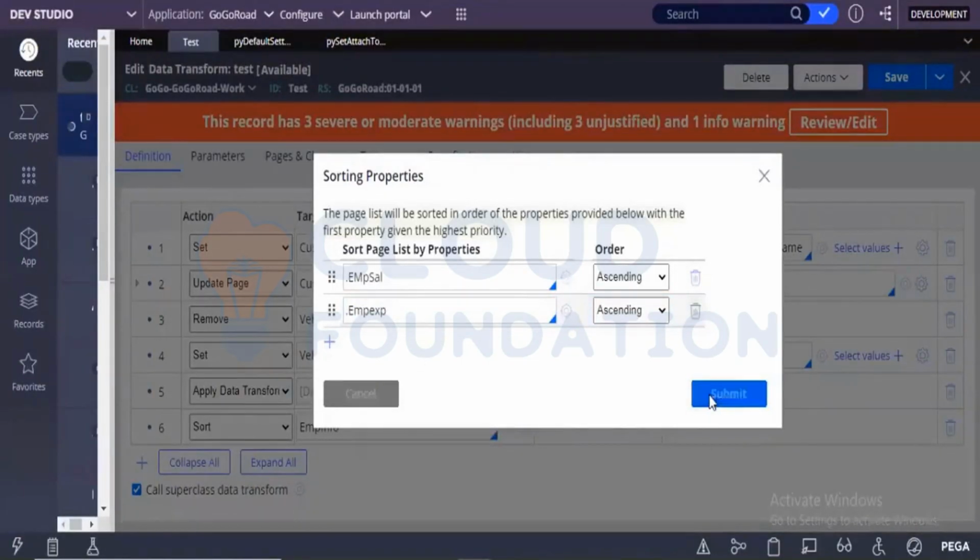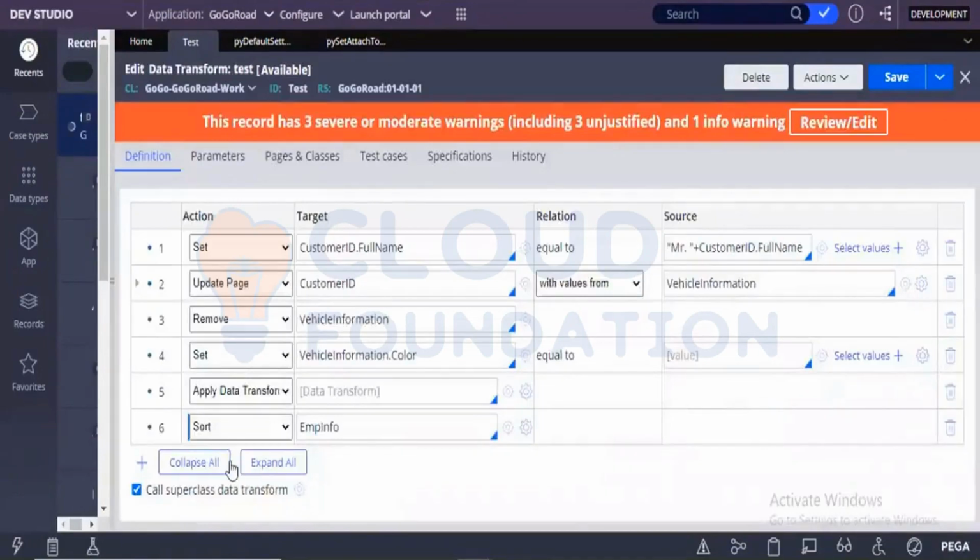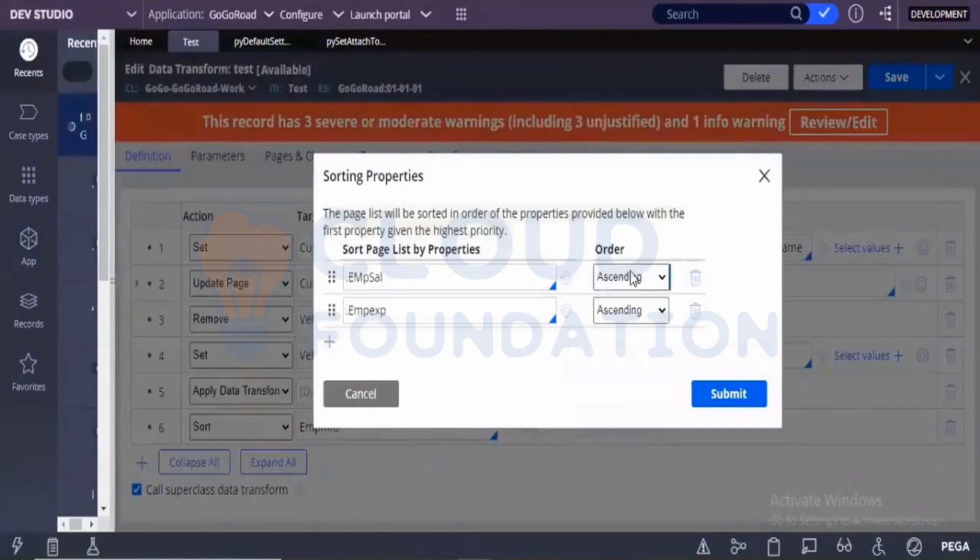Sorting is very simple. Basically, when people are not aware of the sort function, they will say that we need to loop on the page list, similar to Java code. But that is all not required. Pega has given you a sort function directly. You need to specify the inputs to that function: on what page list you need to sort, on what properties you need to sort, and how you have to sort, ascending or descending. Those things you have to specify. That's it.